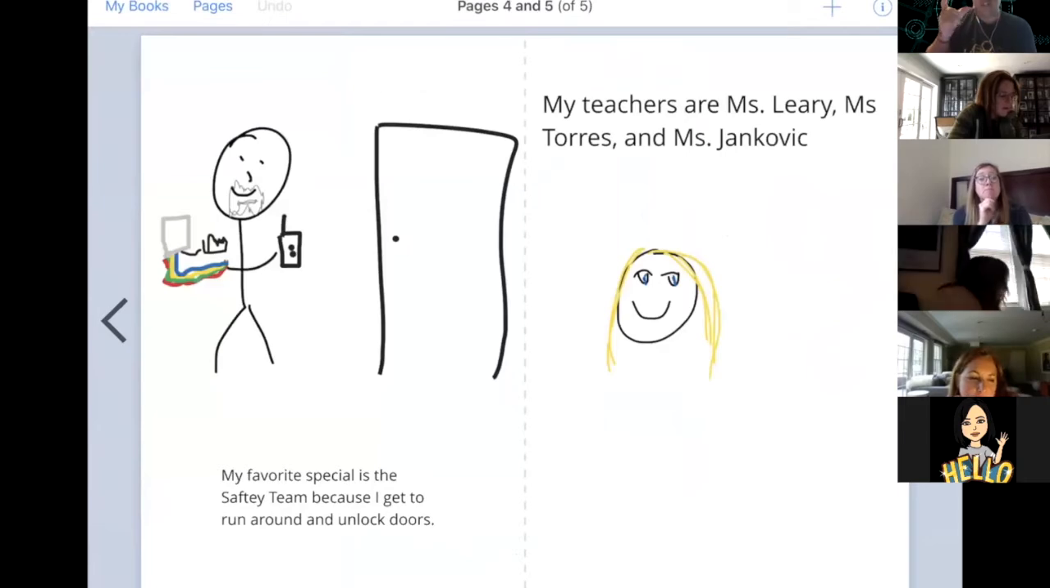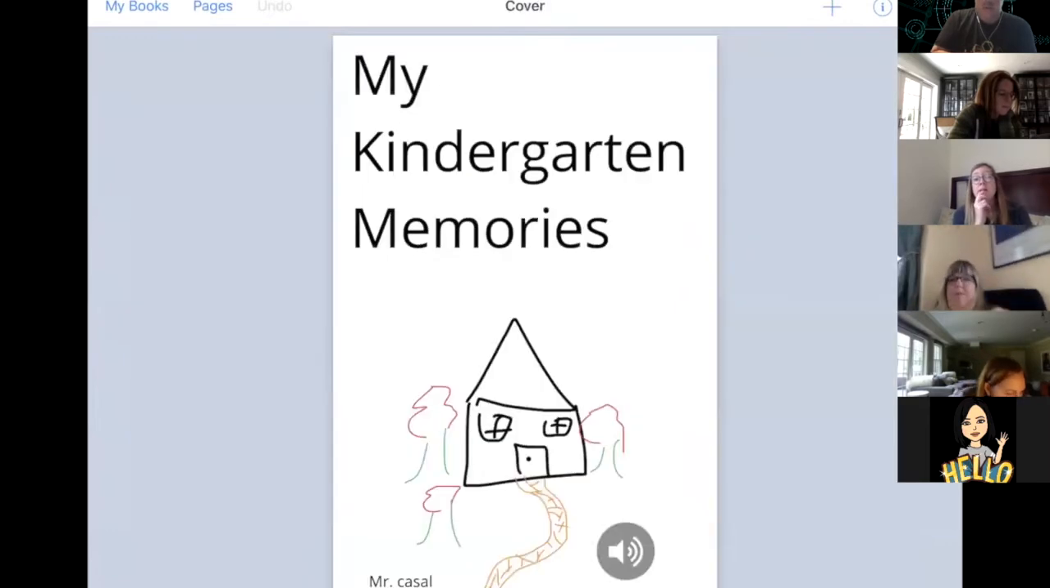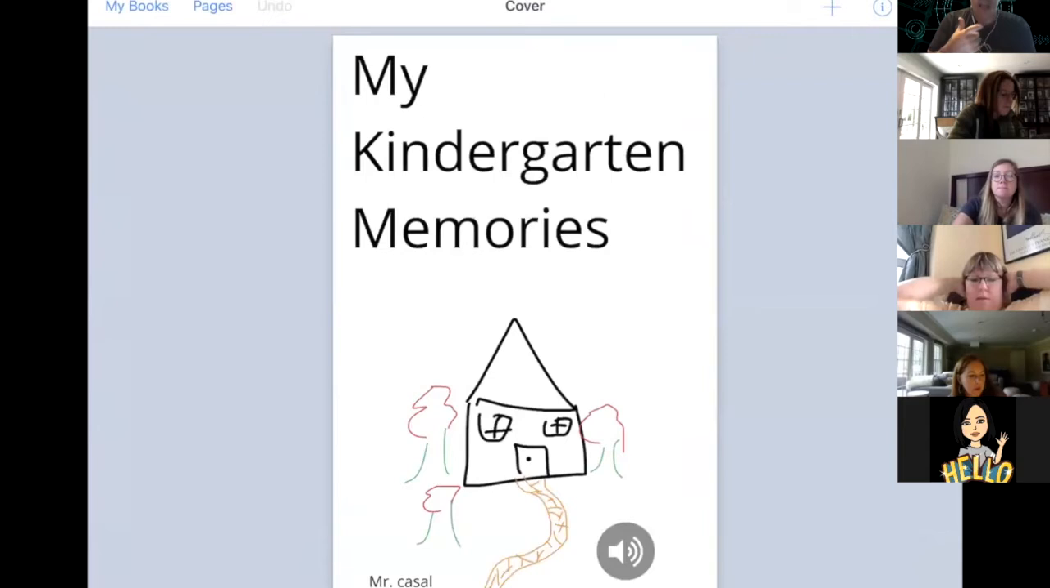You notice you could change the size of the text. And what's cool too is, although I'll go back to the front page, there's this little speaker icon. You can record directly into it. One of the downsides is you can only play it back and hear it in Book Creator. So it does have its limitations.